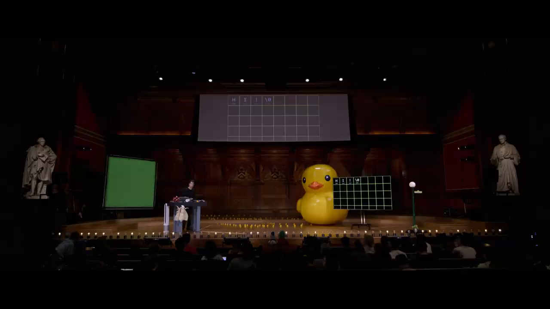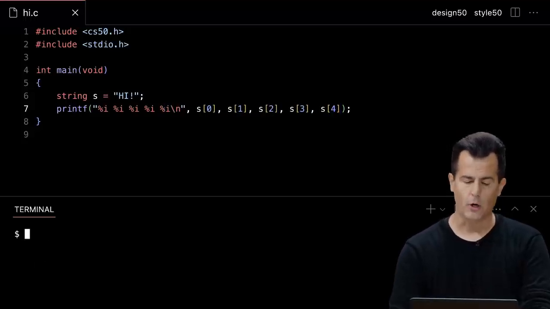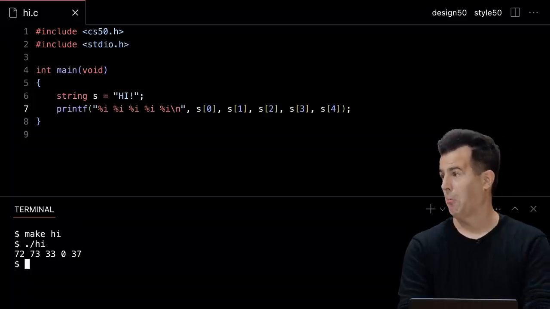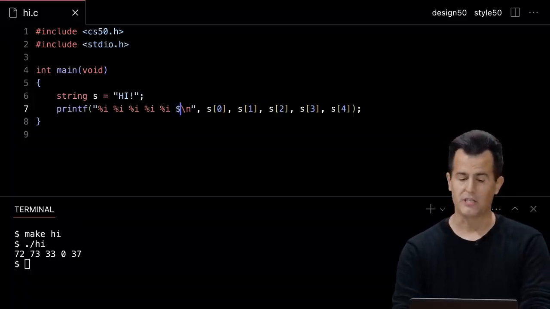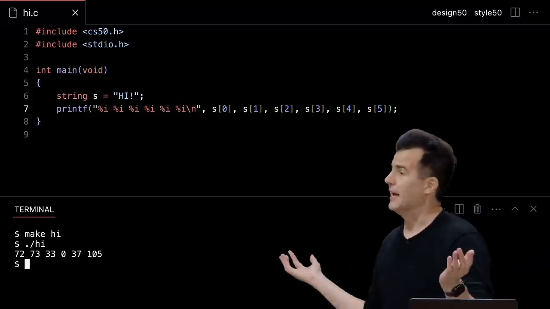What would happen if you went to the next? Good question. And honestly, there's nothing really stopping us. So let's try going one more location. So s bracket 4. Let me go ahead and do make hi, ./hi. 37 comes next, whatever that is. If we do one more, %i, s bracket 5, let's do make hi, ./hi, enter. 105 comes next. So these are actually unpredictable and are representative of those same kinds of garbage values that I alluded to earlier that don't really belong to us. I really shouldn't be poking around places where I haven't asked the computer to give me memory.